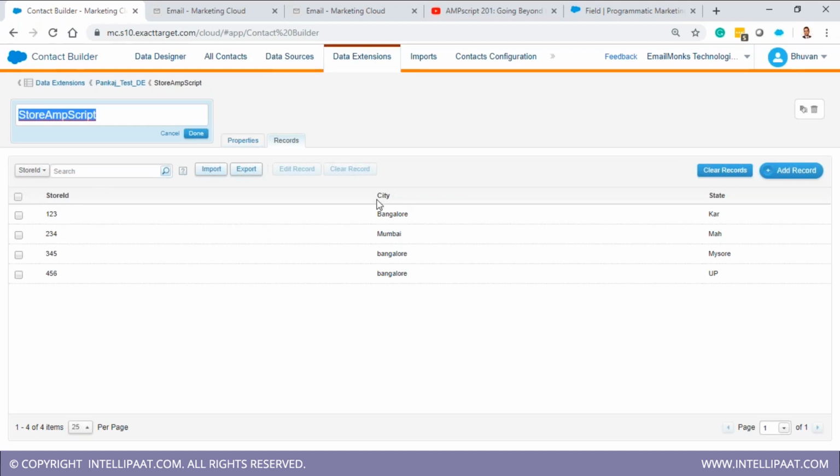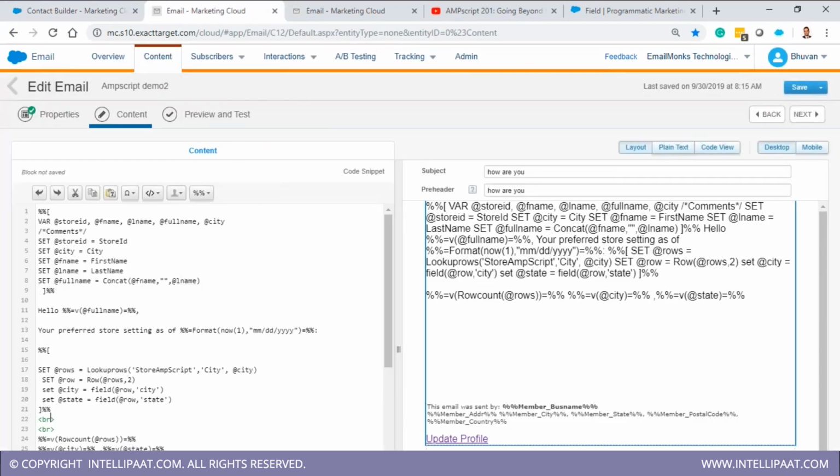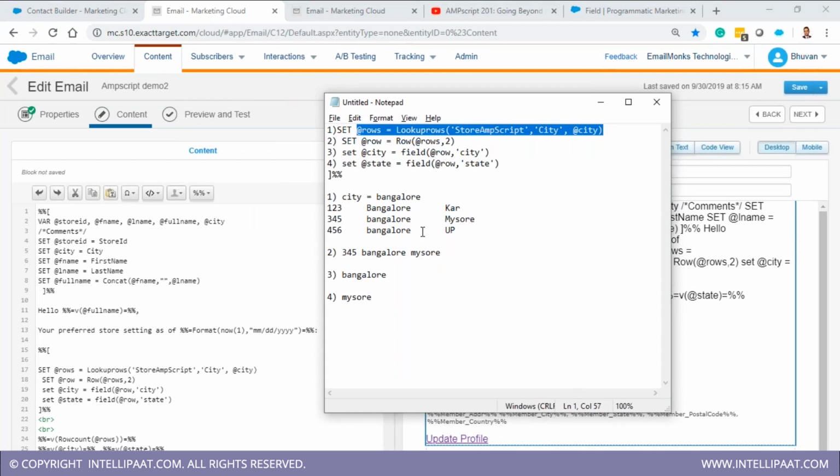But if I tweak it a bit, just to make it clear, what we are trying to do is fetch city, select from this data extension where city equals Bangalore. If you see three values, there would be three rows in a row set fetched as part of this query. So this will throw you these three rows from the same data extension.